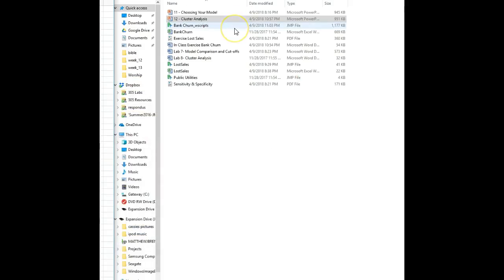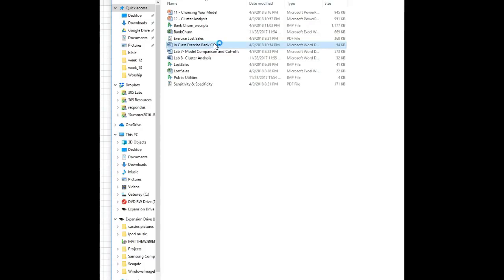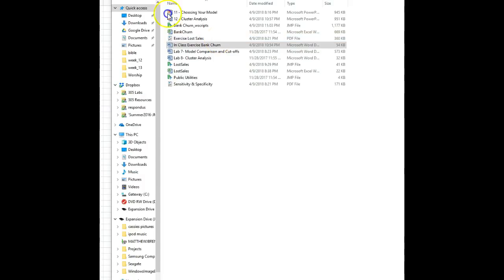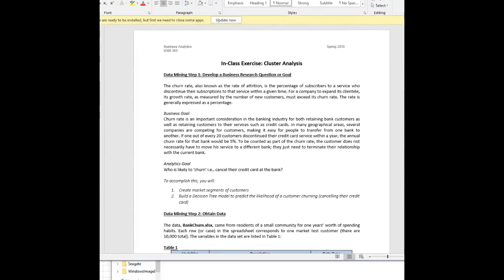All right. Okay, so I have this right here. This is going to be called the in-class exercise bank churn. So you guys go ahead and pull it up. My Word is wanting to take a long time to load.